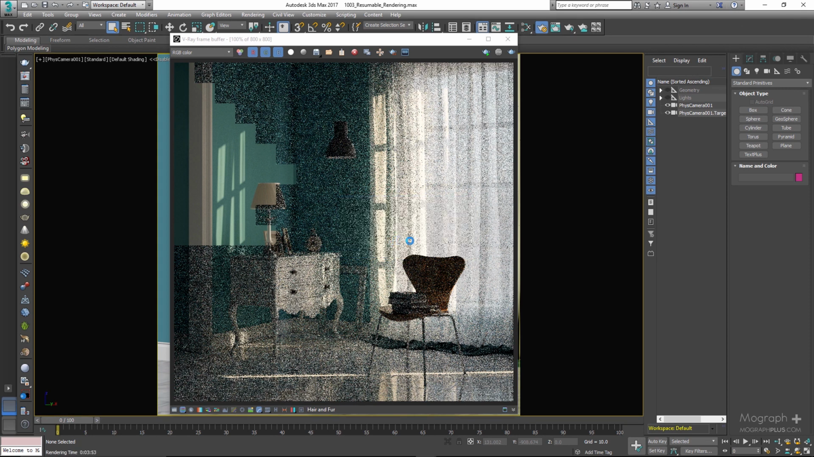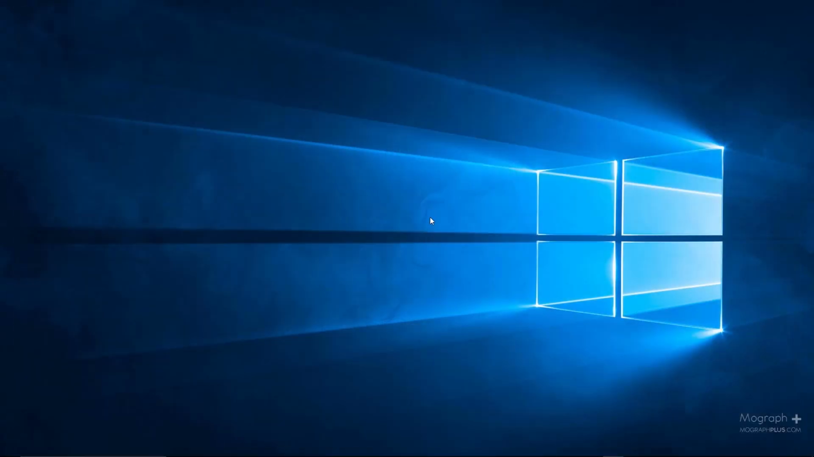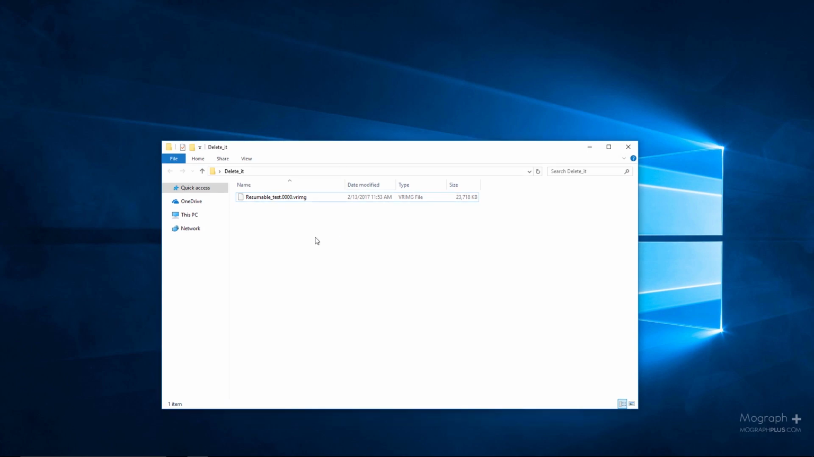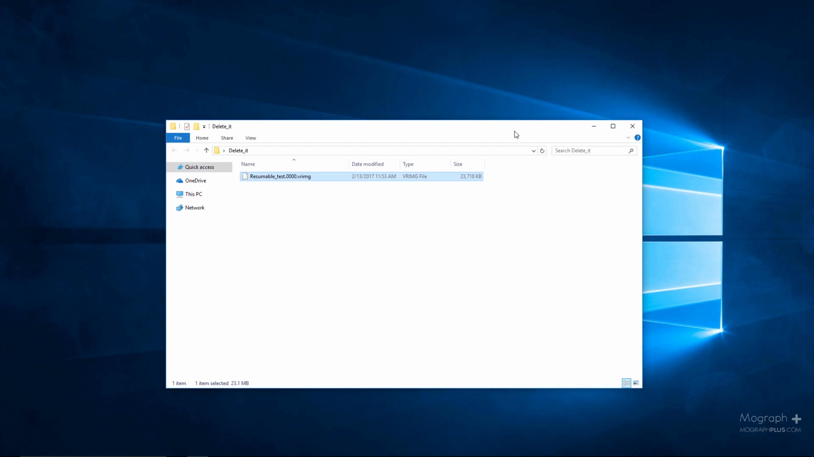Now, before starting 3ds Max again and hopefully resuming the render, if I go to the folder where we wanted to save our render as an EXR, which was this deleted folder on my desktop, you can see we don't have that EXR file yet because the render has not finished completely, but we have this V-Ray image file, or VRIMG, that's called resumable_test.0000.vrimg. This file contains the data from the completed render buckets and also the light cache information, so we don't have to recalculate our light cache again when we resume our render.